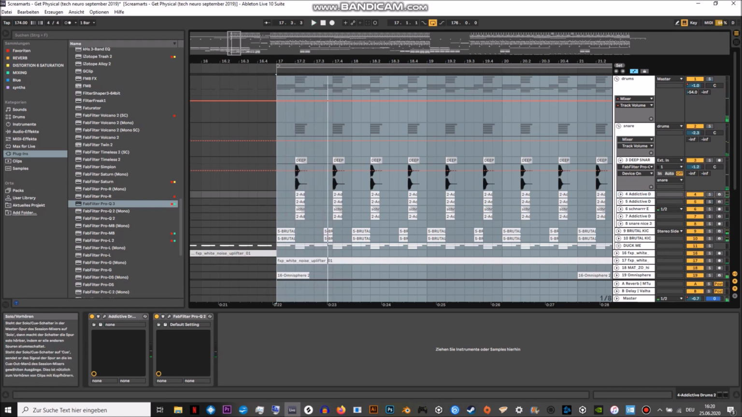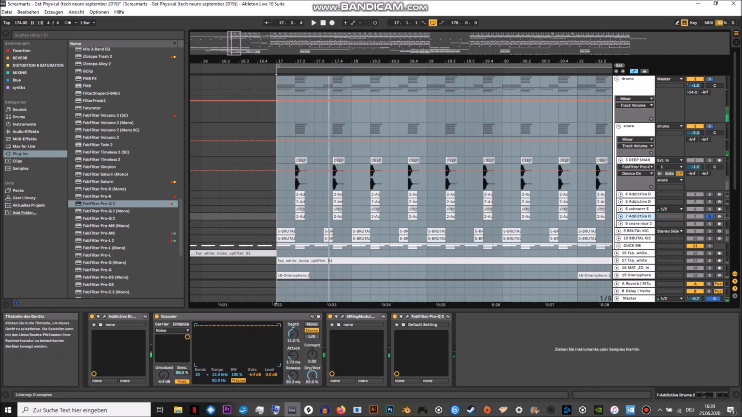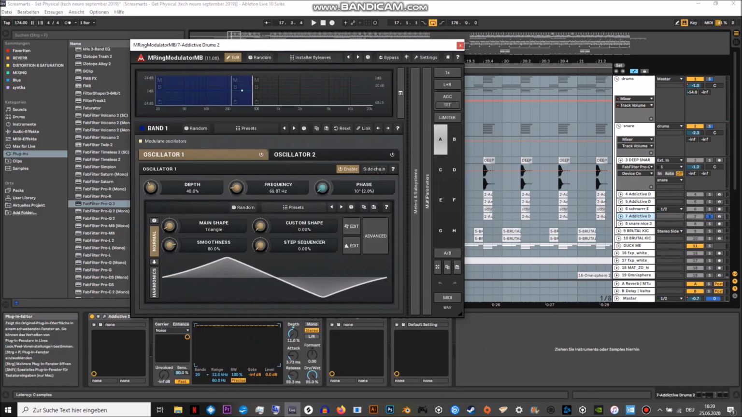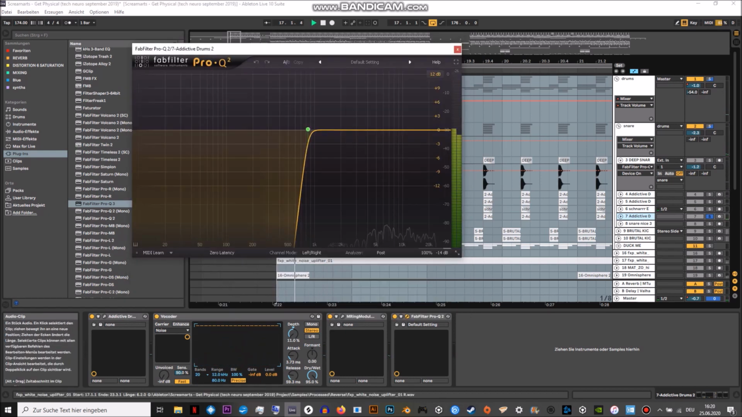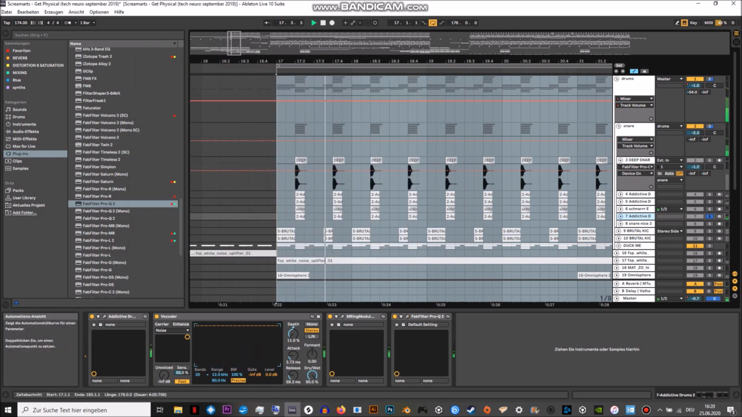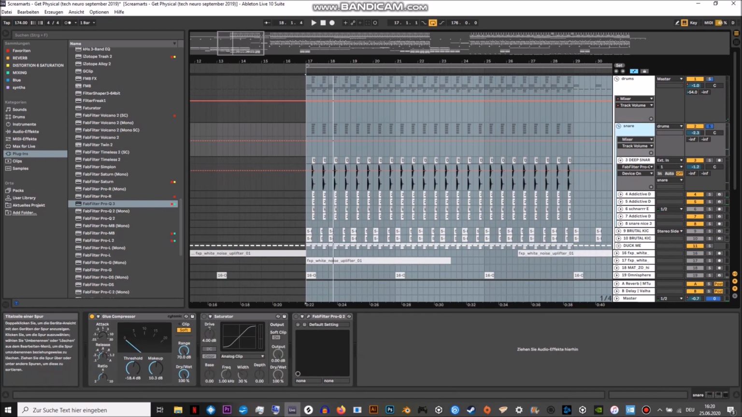Another layer, and another layer for some extra crisp with some ring modulation on it, and then later on EQ'd and dragged through a vocoder. Yeah, and that's nothing. And together it makes this. It's a nice little snare.